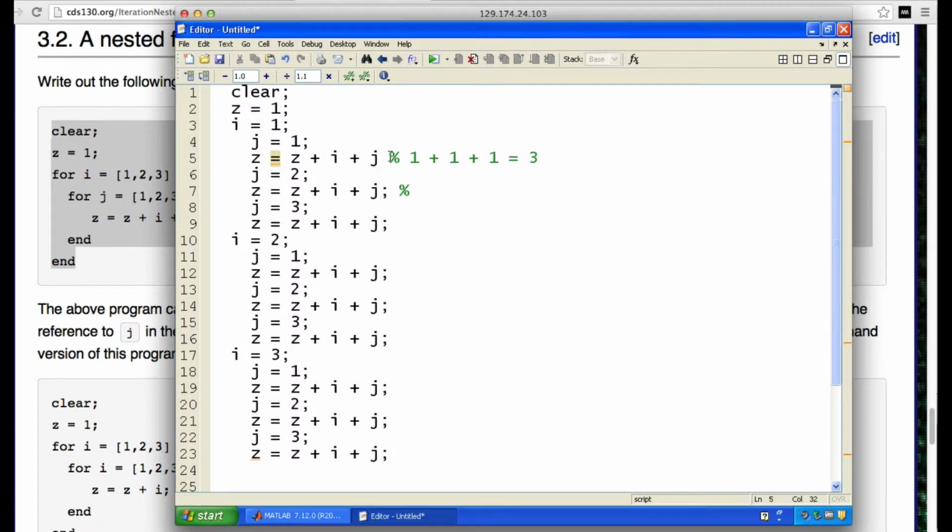And remember that everything after this percent sign, and including the percent sign, is ignored by MATLAB. And now it says, take the last value assigned to z, which was 3, add the last value assigned to i, which was 1, and the last value assigned to j, which was 2, and add those together. So 3 plus 1 plus 2. So I should get 6.